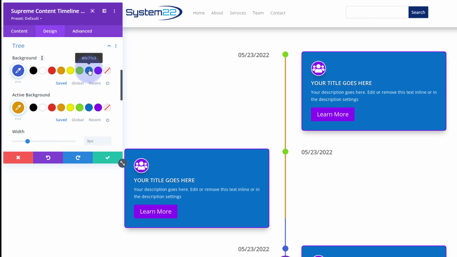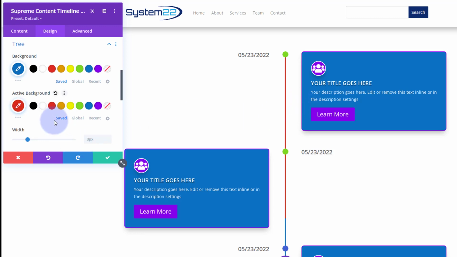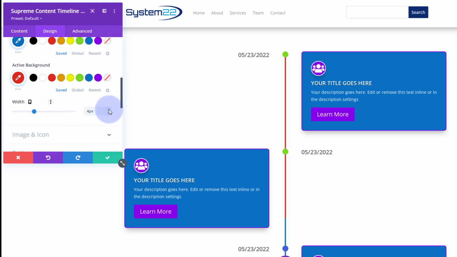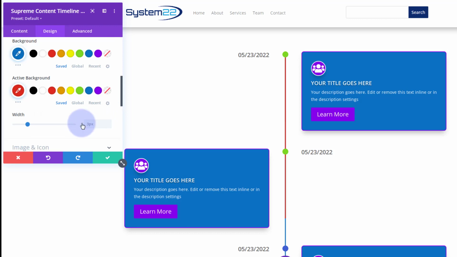Well, background, I'm going to use the default blue. Active background, just so we can see it, I'm going to use some red. As you can see, that's changed that to red. Width of it at the moment is 3 pixels. If you want it bigger or smaller, just increment up and down here or type in whatever value you want. 3 pixels is good for me though.